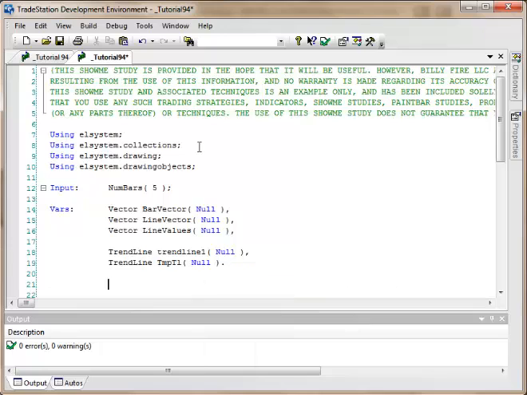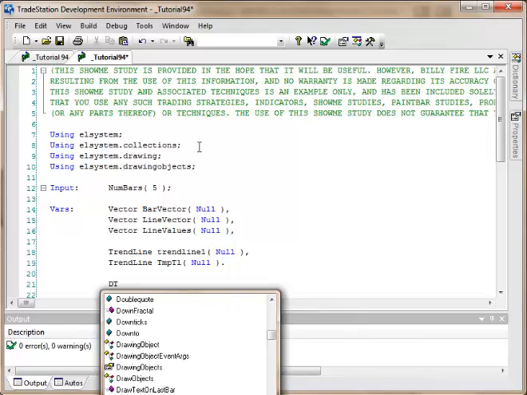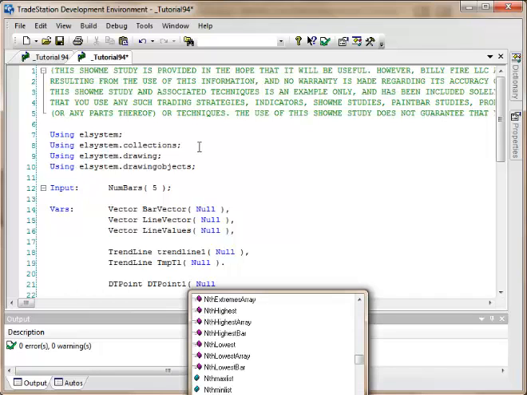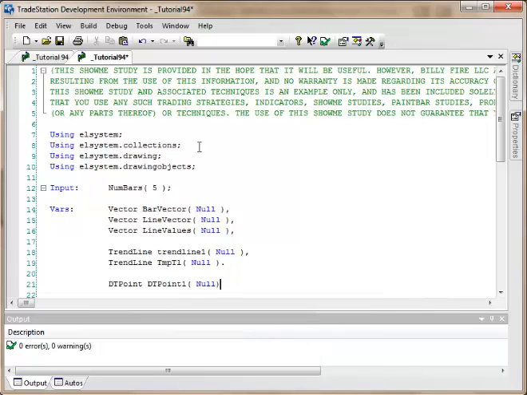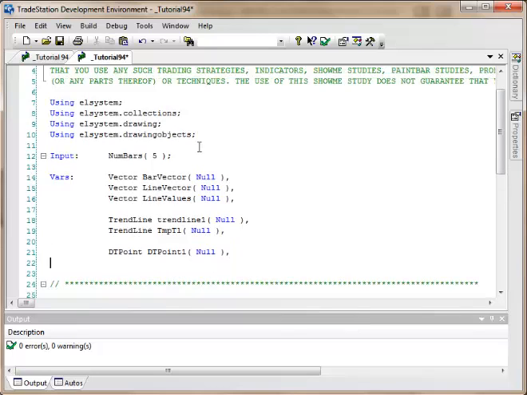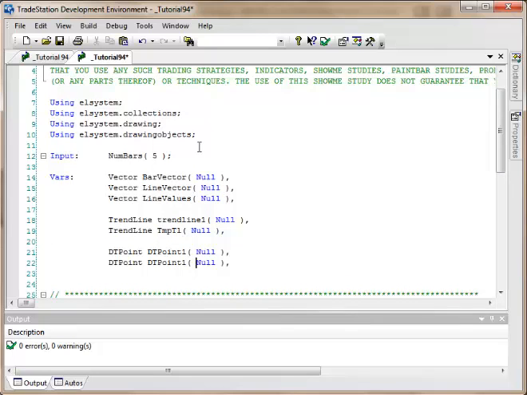Then to draw these trend lines, we're going to be using DT points, which I will mention a little bit more later. So dt1, which I'm going to declare as null. In fact, we put a period there, that should be a comma. So dt1, which is going to be null, and I'm just going to copy that and call it dt2.